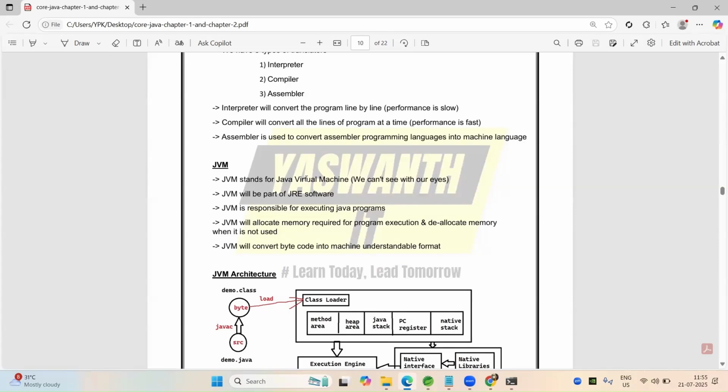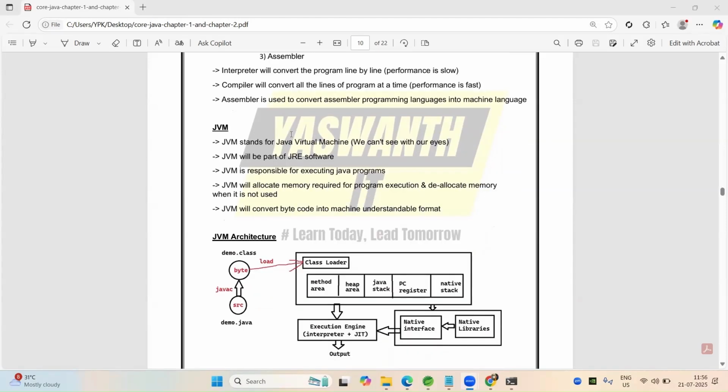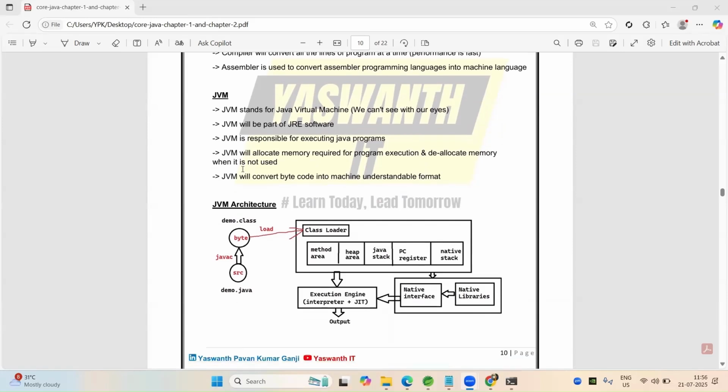Only this JVM will be executing our Java program. Without JVM, we cannot execute our program. JVM stands for Java Virtual Machine. We cannot see it with our eyes. And JVM will be a part of JRE software. What is JRE? Java Runtime Environment. JVM is responsible for executing Java programs. JVM will allocate memory and deallocate memory.